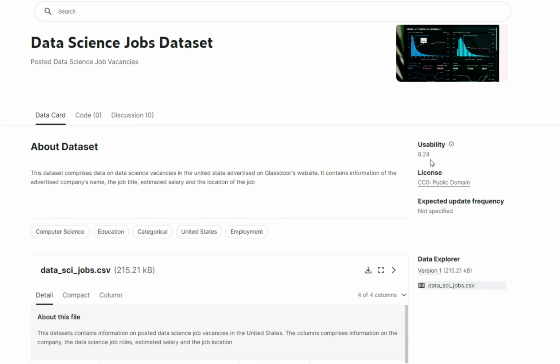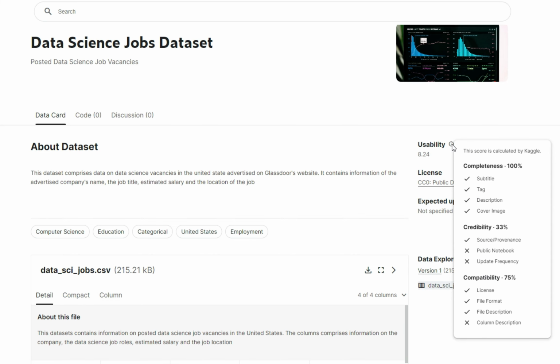And lastly, in the next release, you will also see a usability rating icon next to the model, just like what Kaggle currently have for datasets.